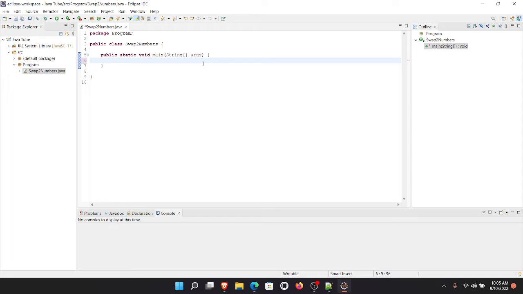So basically swapping means interchanging values of variables. I mean, suppose A is equal to 10 and B is equal to 20. Then after swapping, A should hold 20 and B should hold 10. Okay. So for this, we will define variables, integer A equal to 10, integer B equal to 20.